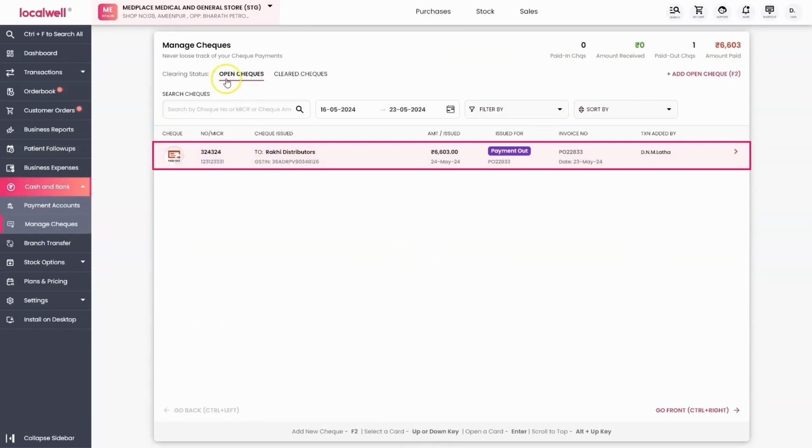There are two sections, Open Check and Cleared Check. Open check means you've given the check, but the payment isn't settled yet. This amount won't go to your bank account, it's pending. Here, it shows the amount, the check number of Rakhi distributor, the invoice number, and your check of 6,603 rupees.